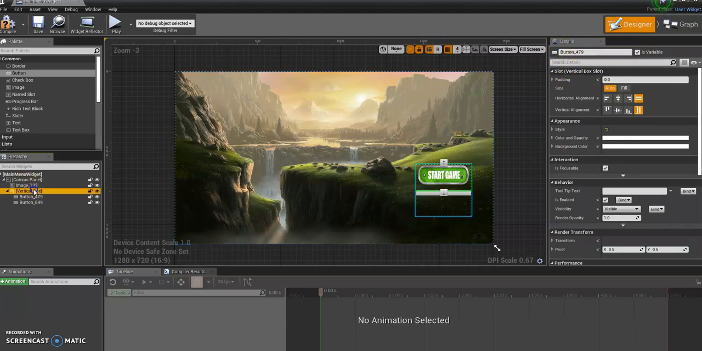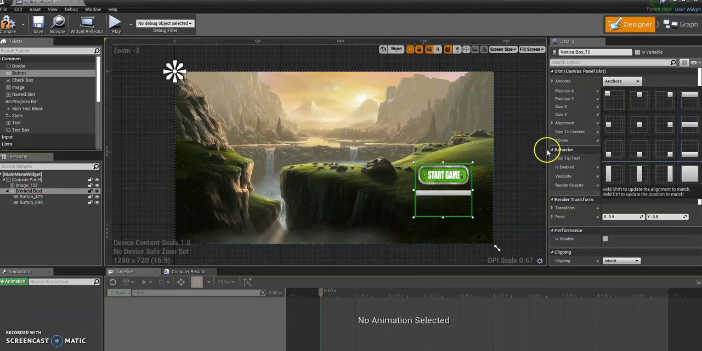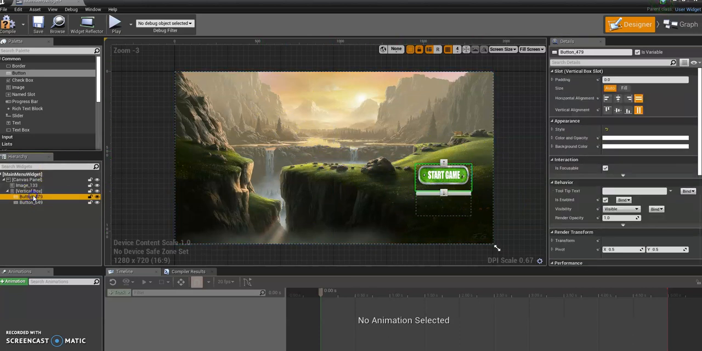The anchor's probably for the actual vertical box. Yeah, so the vertical box itself has an anchor. The anchor, just put it in the center. Doesn't mean it's going to anchor the whole thing to the center. It means the anchor's in the middle so that the position of where you put it here on the widget will remain the same relative to the screen here. So that's fine. So again, we've got our other button.